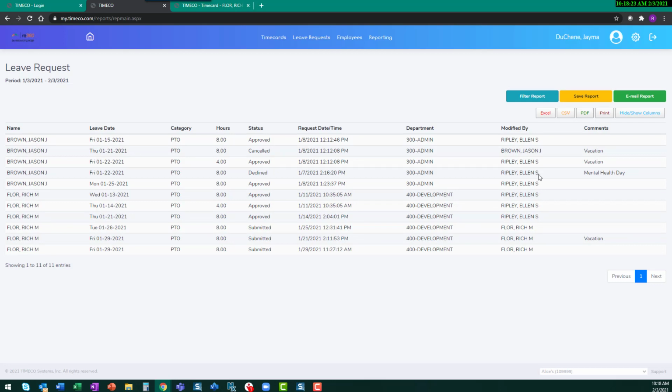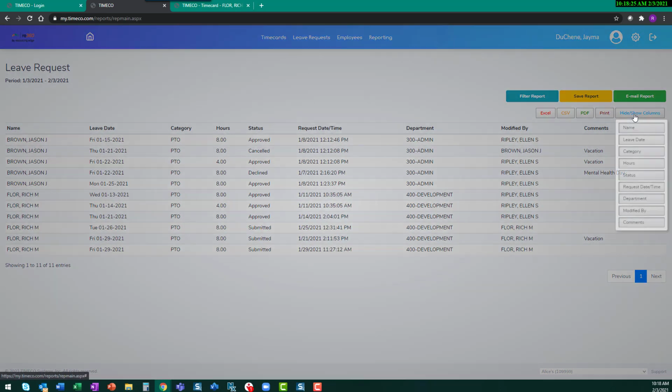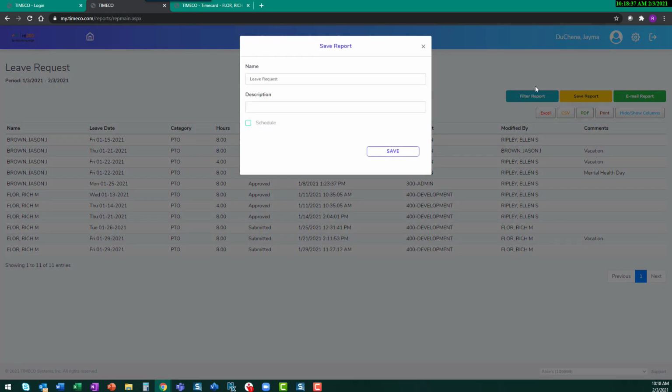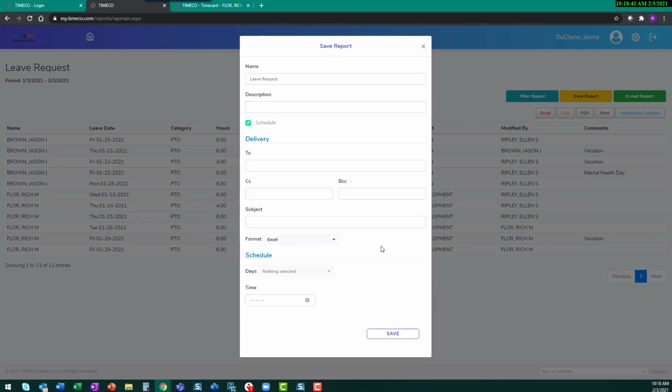Something that's new about the report area is that you can also hide and show different pieces of information on your reports. You can also save different versions of the report, give it a description, and put it on a schedule.